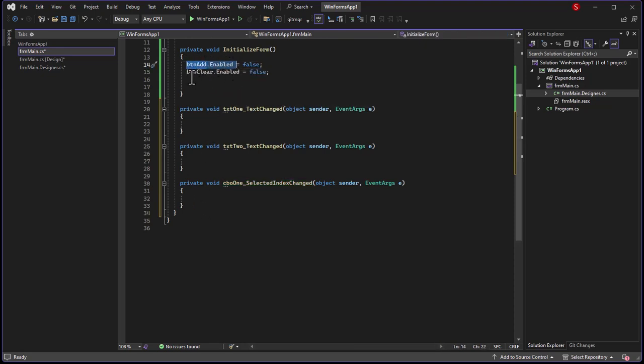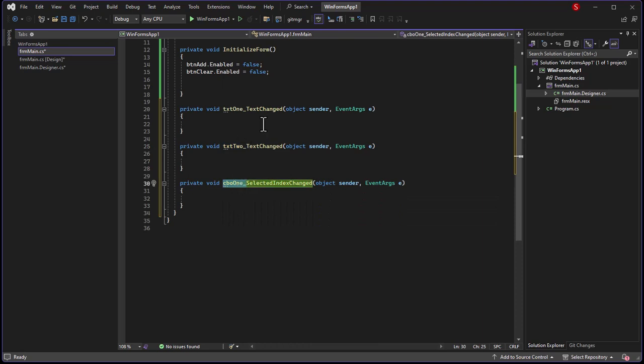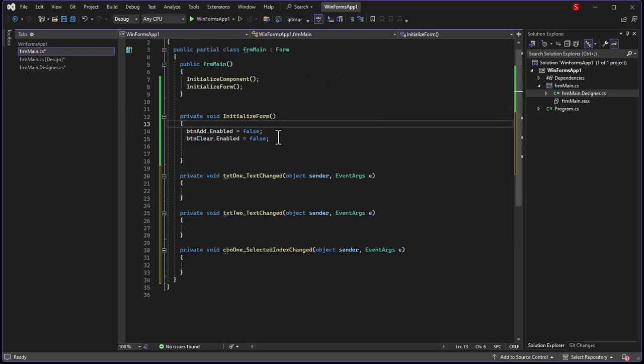On the clear, we want to enable the clear button using an OR condition when this is non-blank, or this is non-blank, or this has a selection. So for the add button, all three have to be non-blank, and for the clear button, only one of them has to be non-blank. So that's the logic involved. We are in the initialized form doing this. We'll change that here in just a bit.